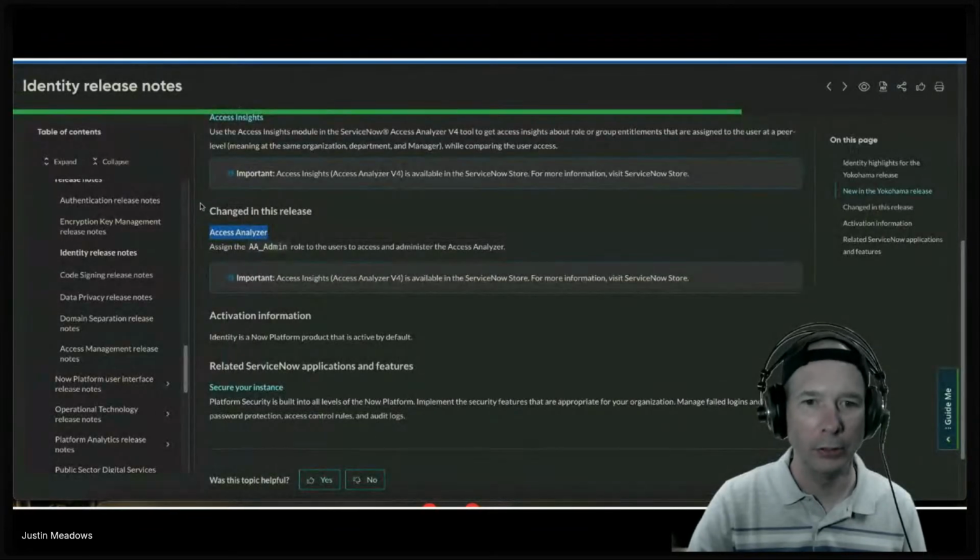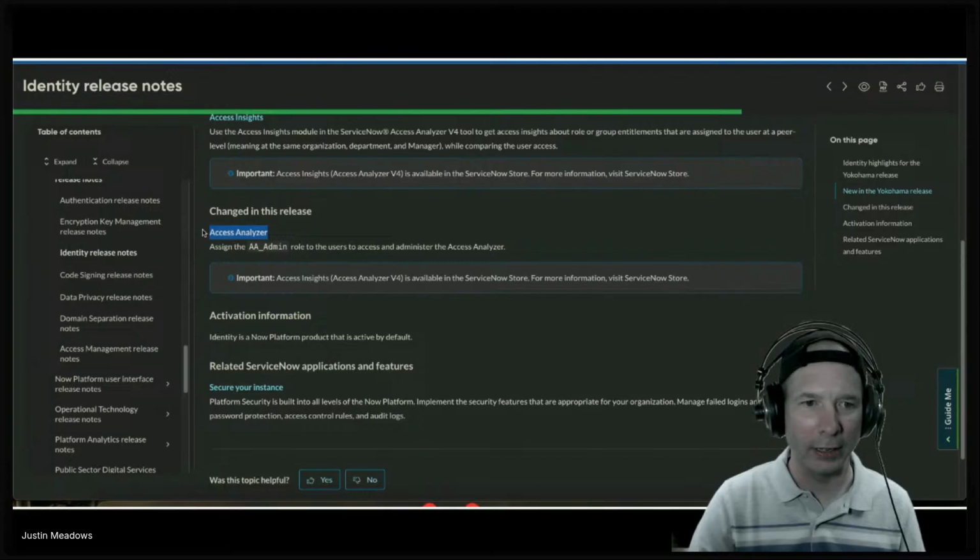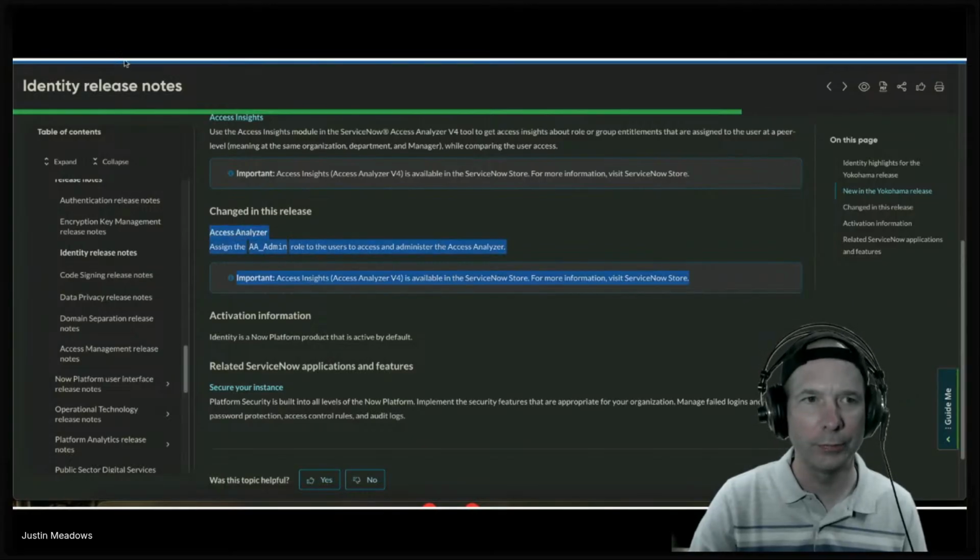What was the rest of that? To users to access and administer the Access Analyzer. I haven't messed around with this yet.